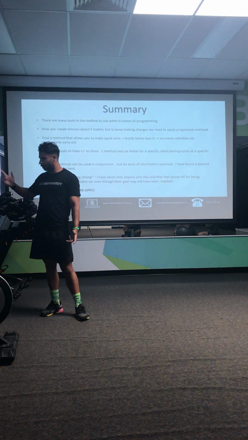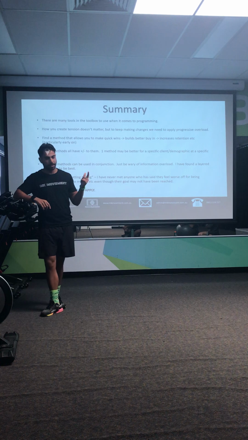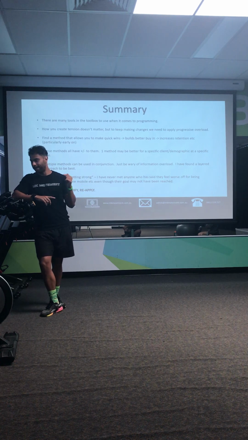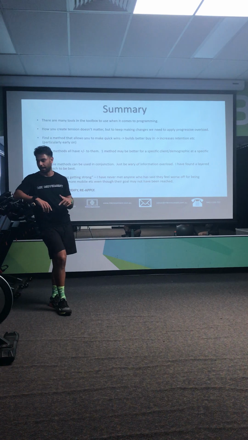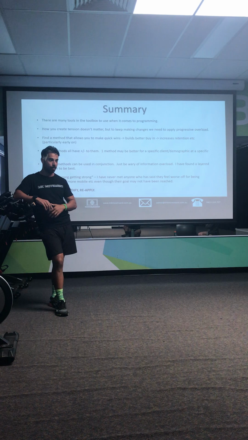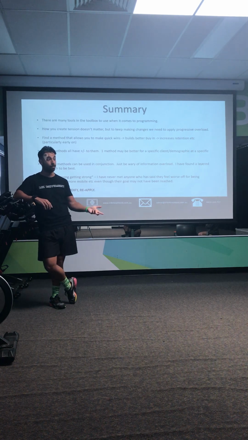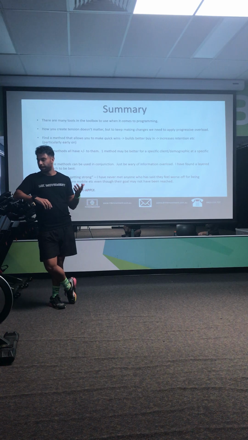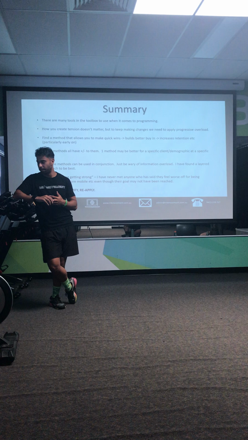To summarize, there are many tools in your toolbox to use when it comes to programming. Remember, how you create tension doesn't matter, but to keep making changes, we need to apply progressive overload. Okay, remember, muscle is dumb meat, all it does is contract and relax. How you place tension on the system doesn't matter, but how you progress it might matter more. Find a method that allows you to make quick wins. This is one of my tips.